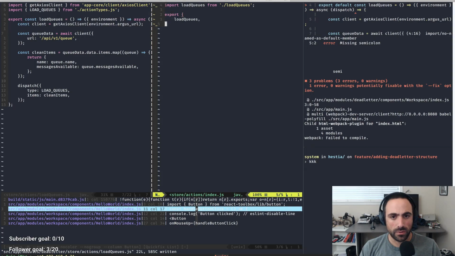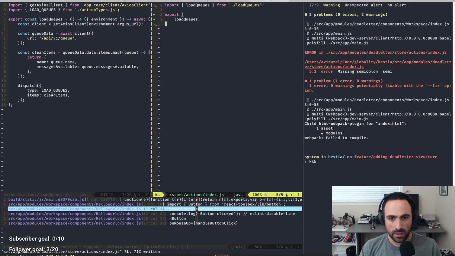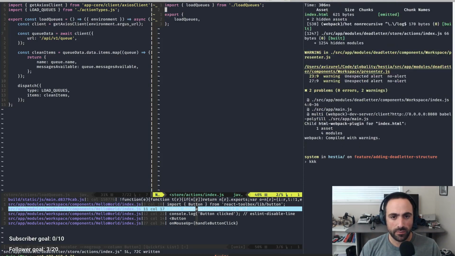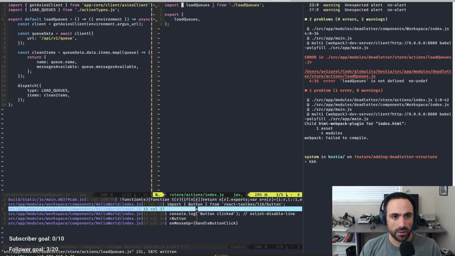So now here we'll do import loadQueues from loadQueues. And now line 5. So we should have that. Okay, so now this is good. Okay. Why is this not default? And then here, this should be here.